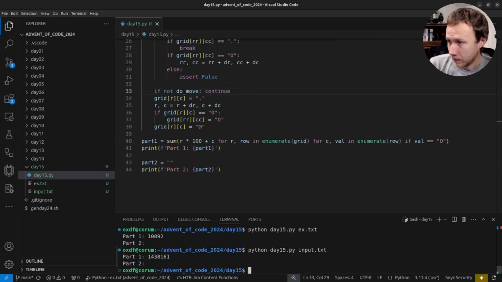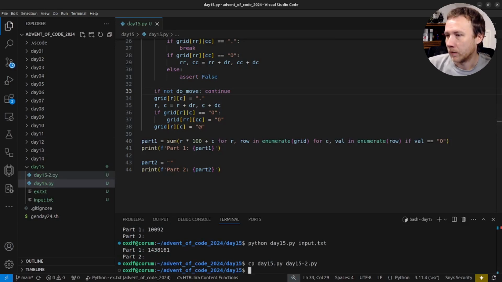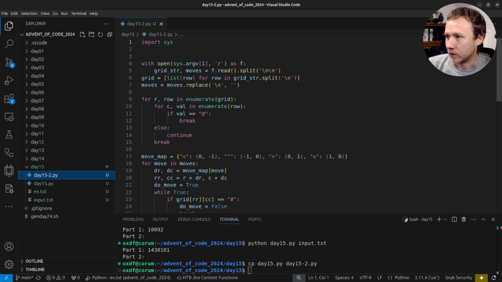I hate not having a single file that runs them, but for now, let's do day 15 to day 15-2, and we'll come into this and start working. We're going to make some changes. So, what are our changes?